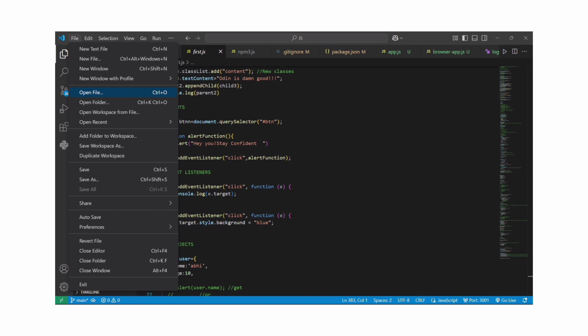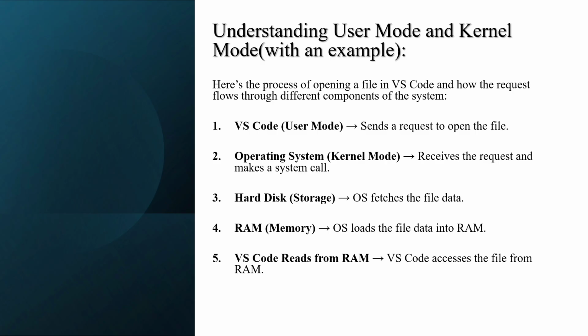Let us understand. So I, the user, is using an application called VS Code. So VS Code is said to be a user-based application, and it is said that VS Code is running in the user mode. So when I wanted a file, this VS Code, the user-based application, sends a request to open the file to the operating system which is running in the kernel mode. So what's the kernel mode?